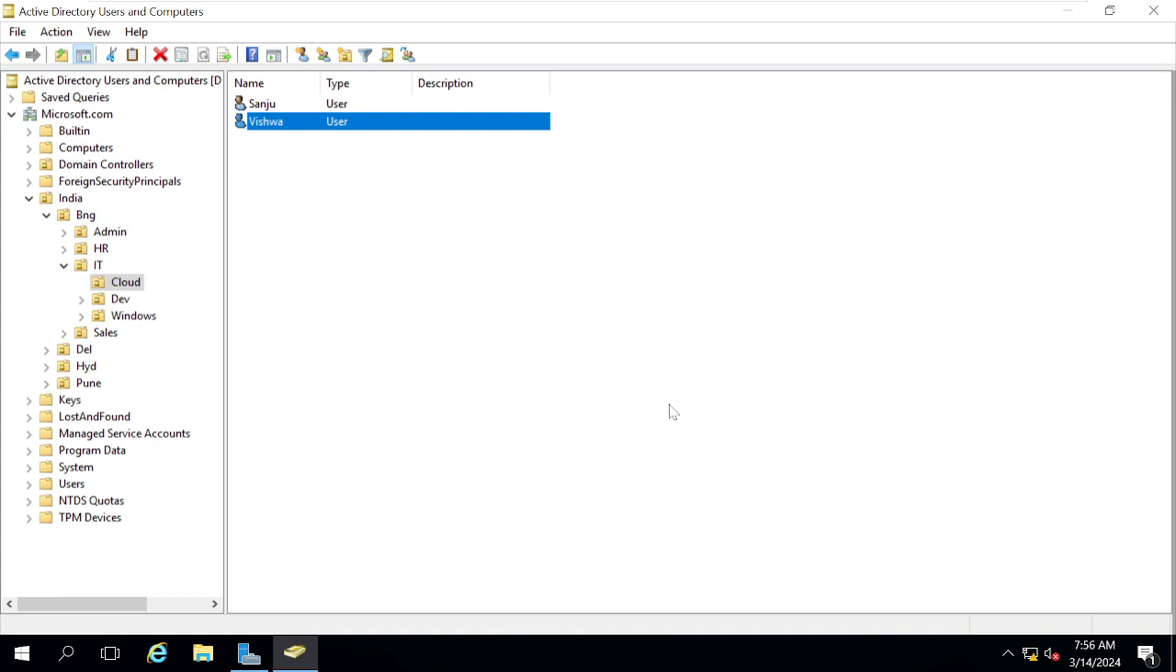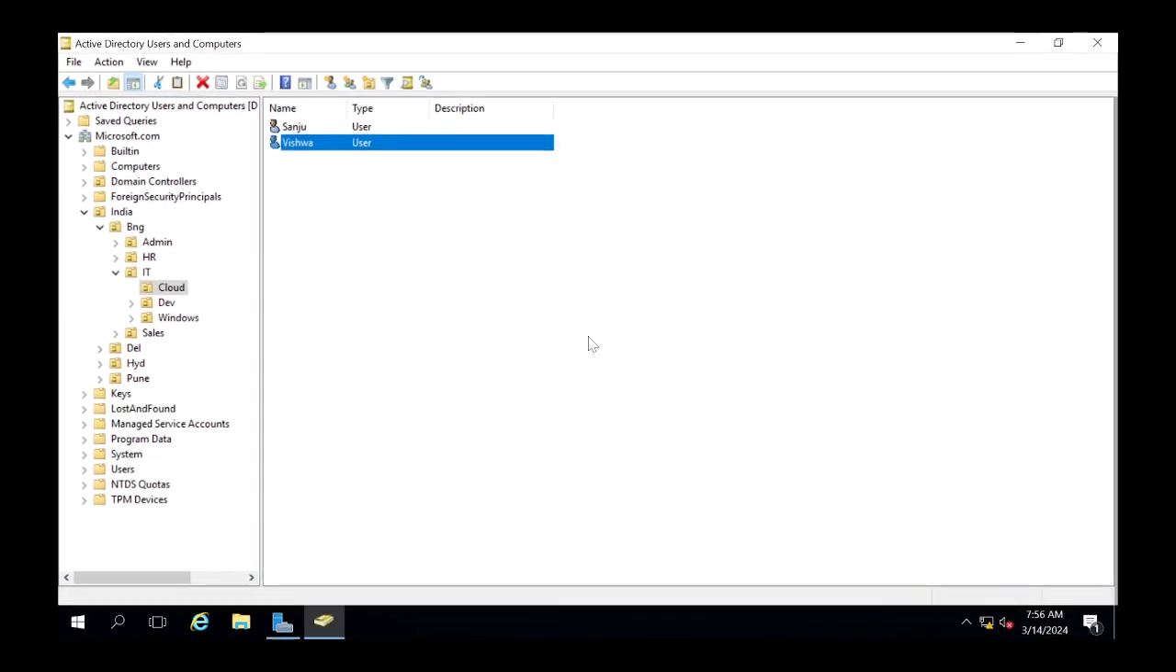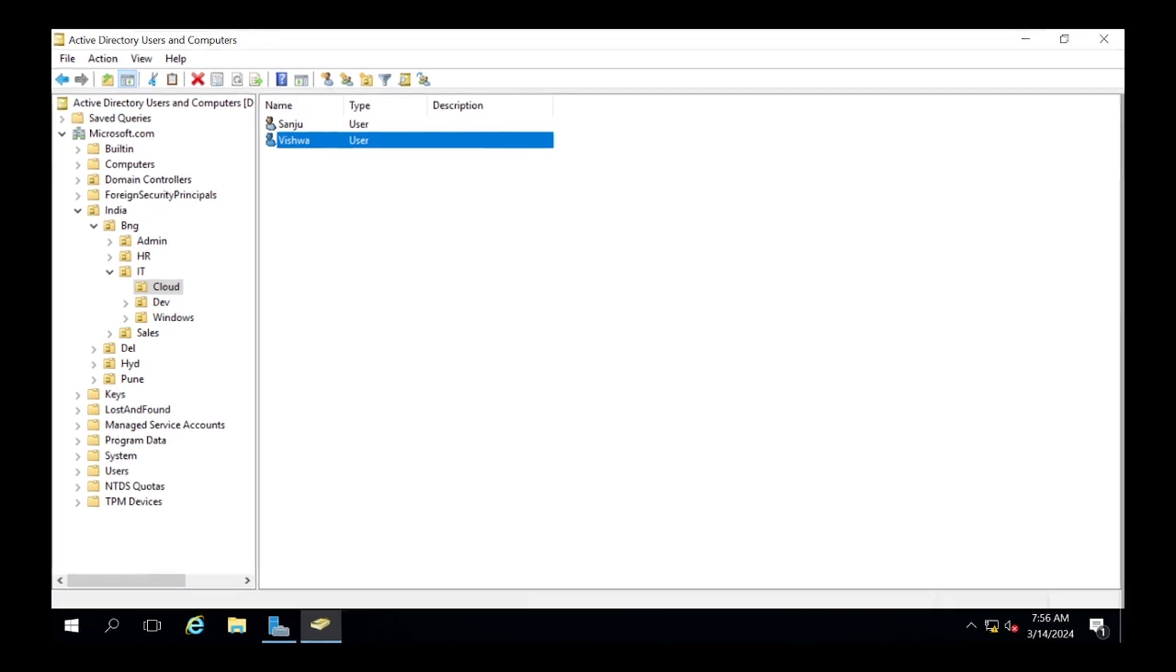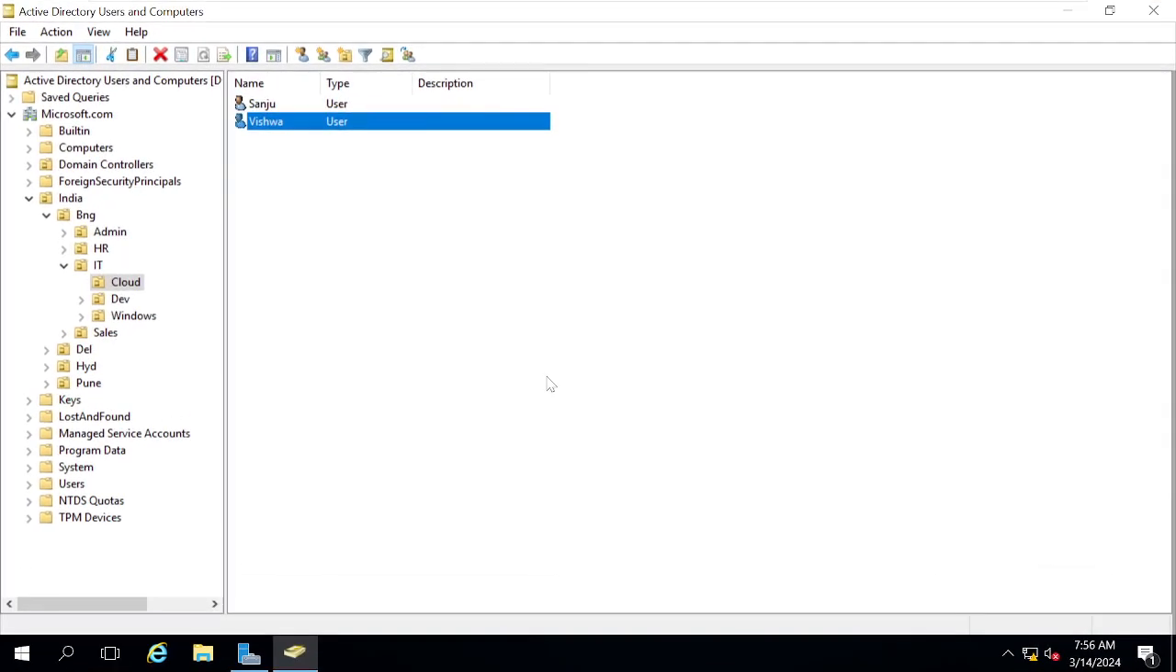Now we know how to create a user account, how to search where the user resides, in which OU or in which folder, and how to reset the user's password. Correct? So next is how to unlock the user account.